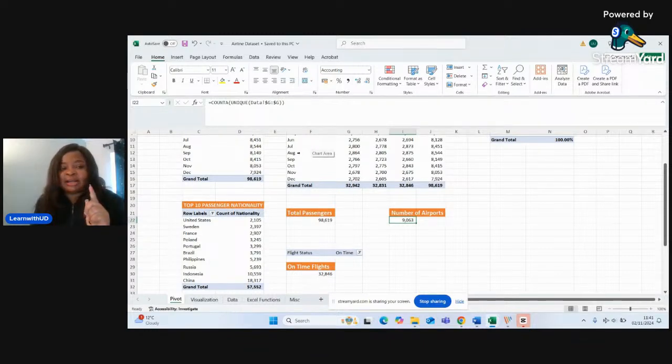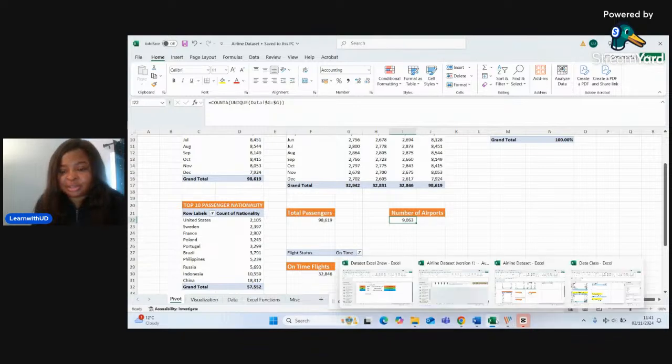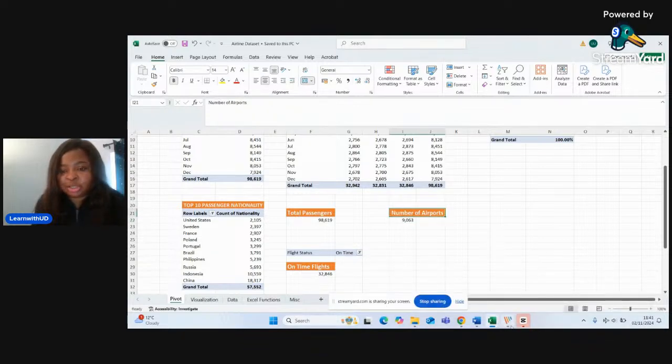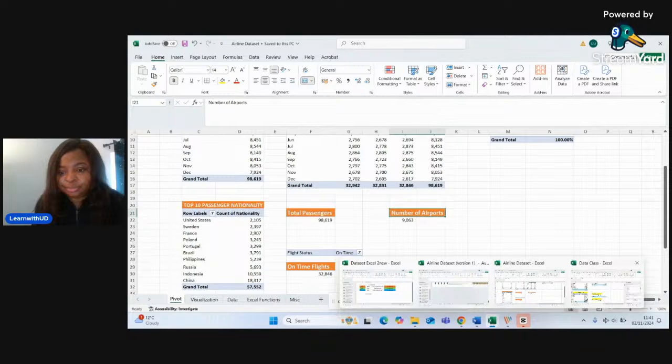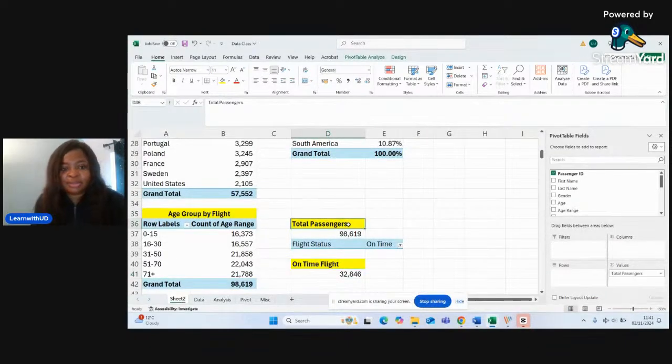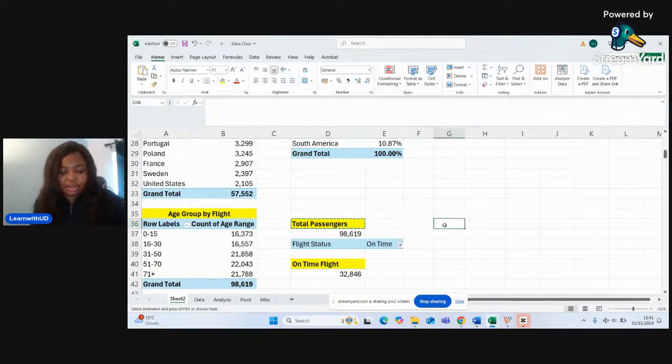I decided to use an Excel function to do this so that you know that for your call out, you can decide not to use a pivot. You can use Excel functions or merge Excel functions to give you your results. So here we have COUNTA and UNIQUE on the airport. Let's do that. I'm just going to say number of airports. Let me copy this heading.